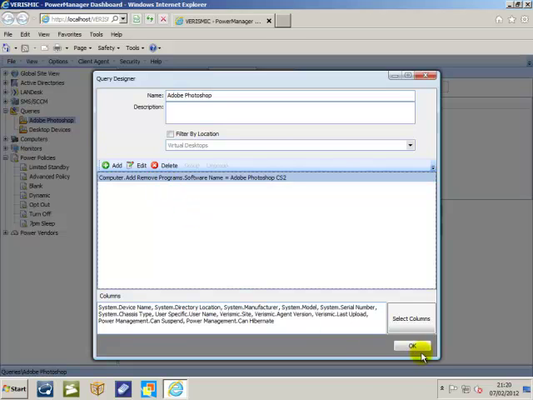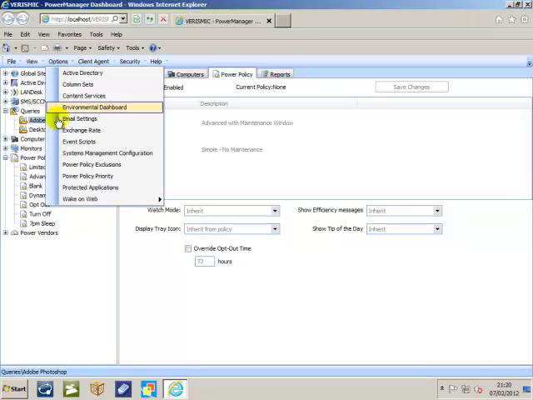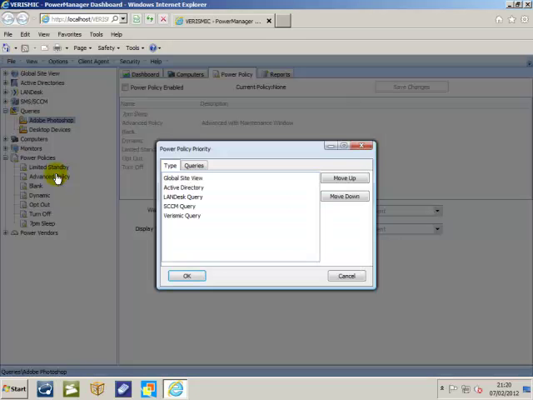Where a device qualifies for more than one power policy through two or more of the available allocation mechanisms, you have the ability to define which has priority and the order in which priority should be applied.